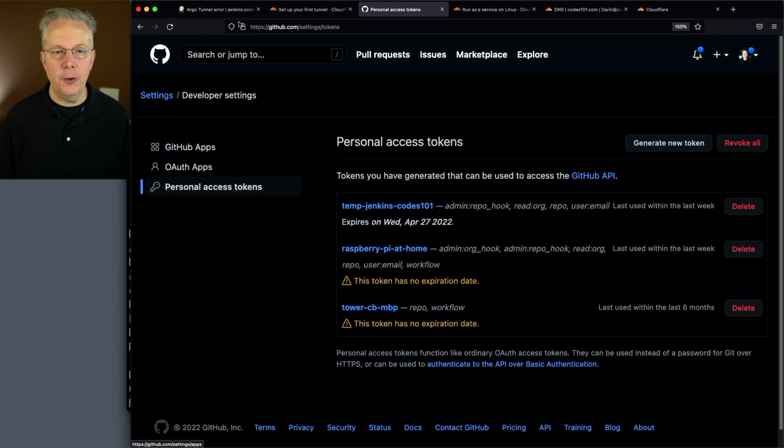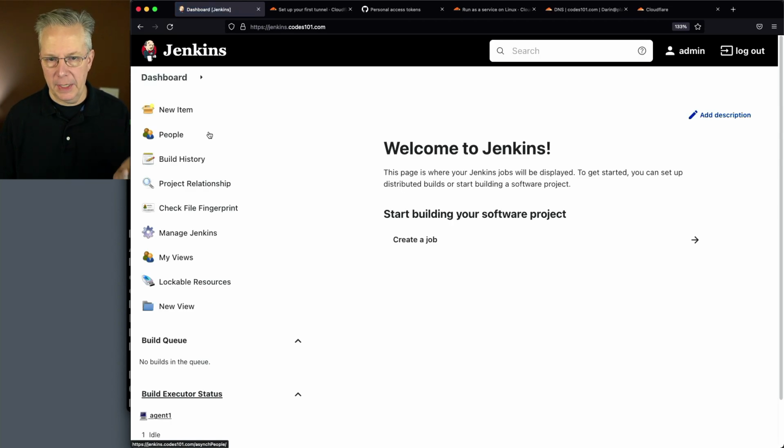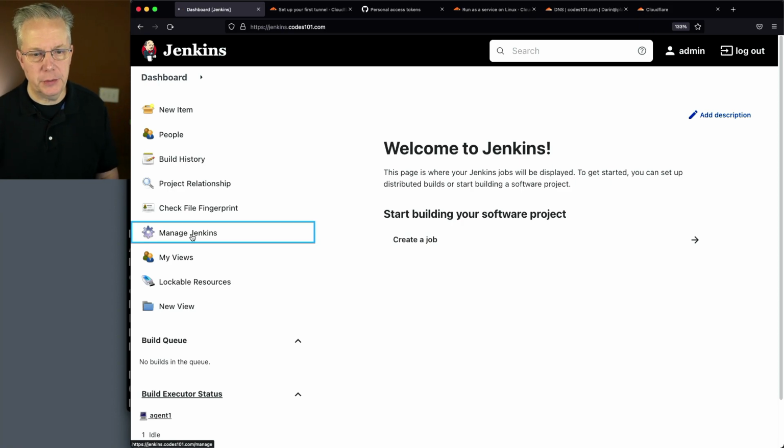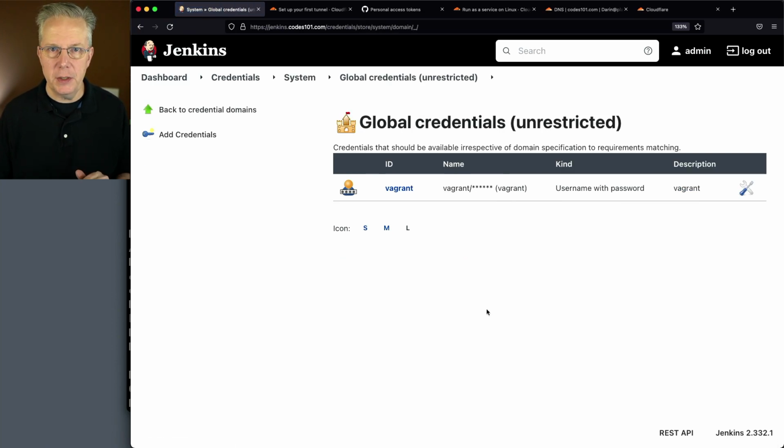So let's go back over to our controller. Since we've restarted the tunnel as a service, let's refresh this. And we're back in, we're still logged in. Let's create two credentials. The first credential I need to create is a secret text credential, and then I'll show you where that's going to be used in a few moments.